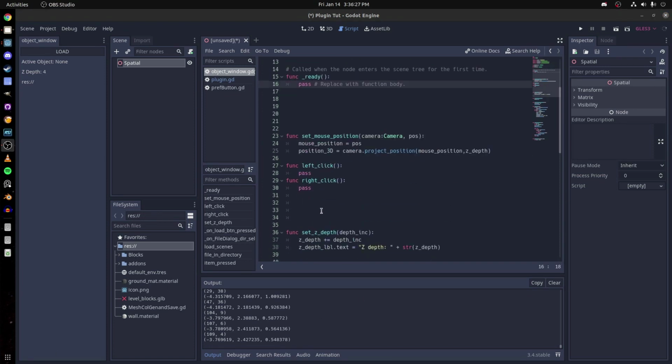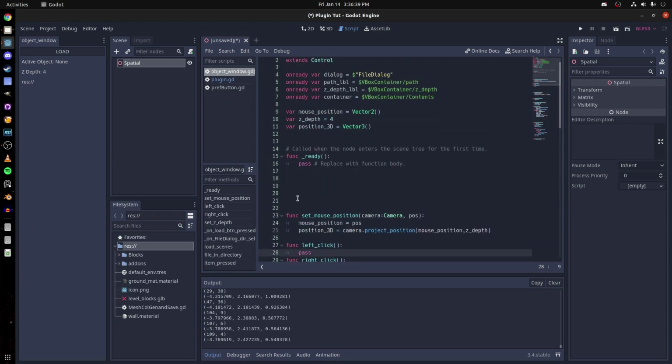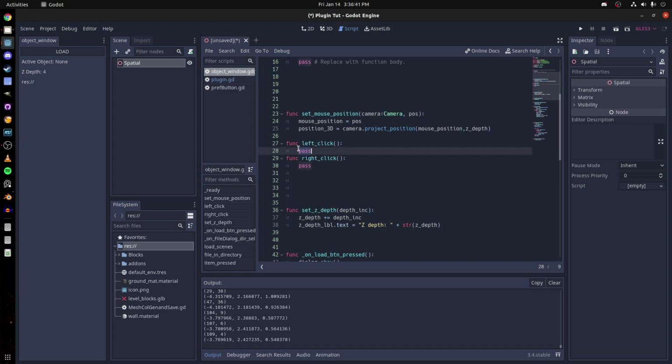Okay guys, so now we need to set up left clicking and right clicking. What we need to do here is get the value of the button, the path that the button has stored on it, and then load it in when you left click. So load in that specific item. When you left click in the window, it loads it at the 3D position that's right here.